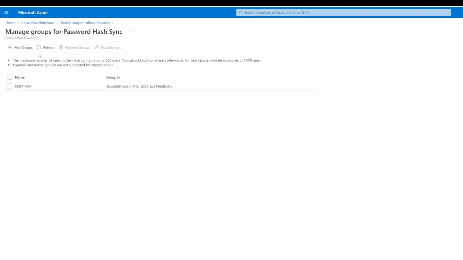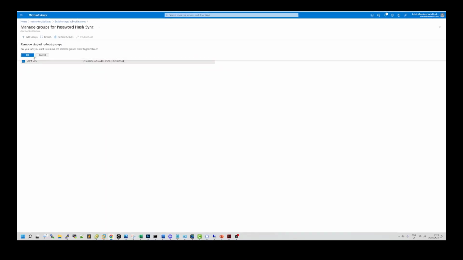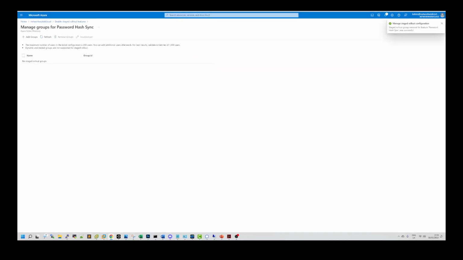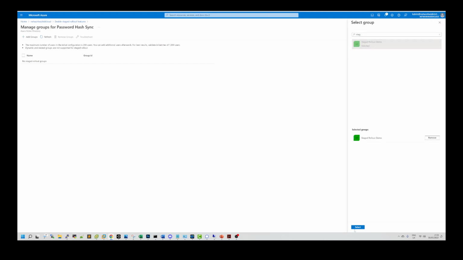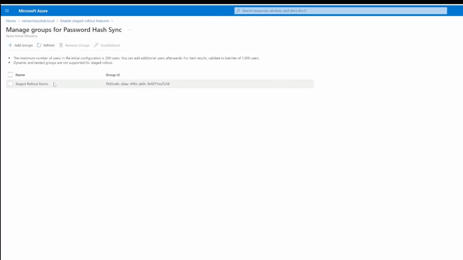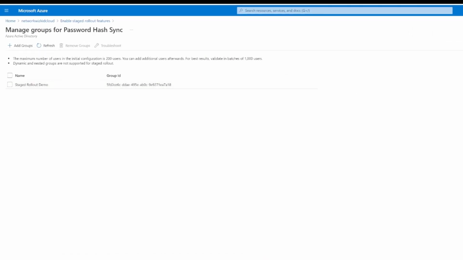So what we're going to do is refresh this. Let's remove that group there, and let's add the group, and search for the group that we created, Stage Rollout Demo. Select that, and there we go. So we've input that group there, which is going to be part of the stage rollout.